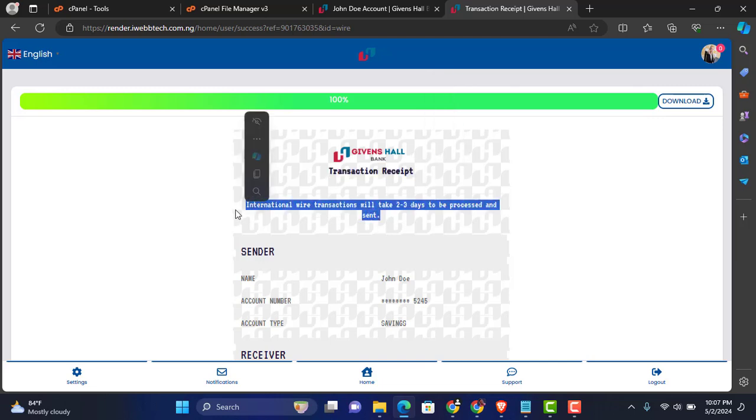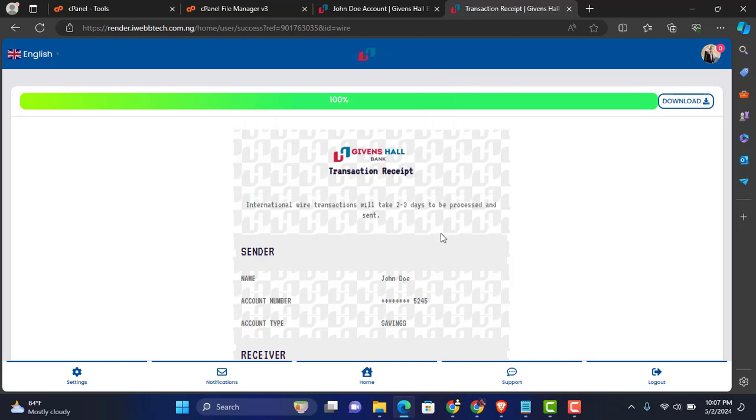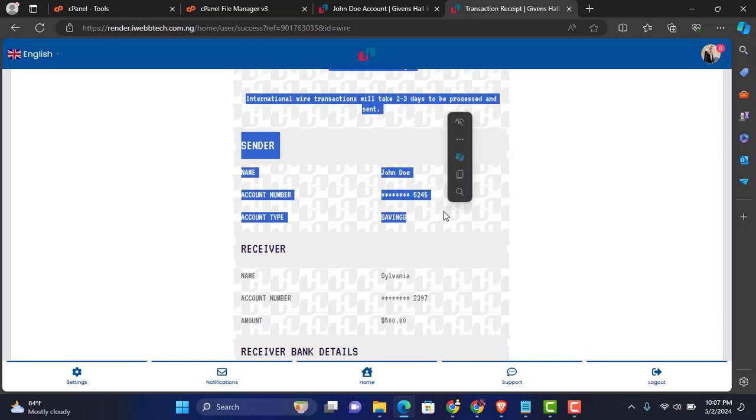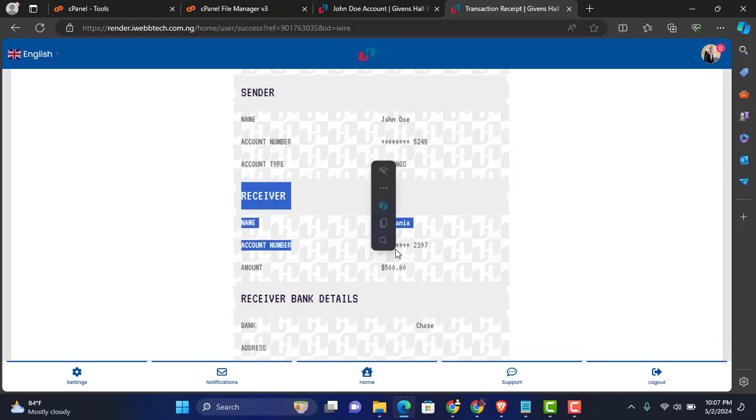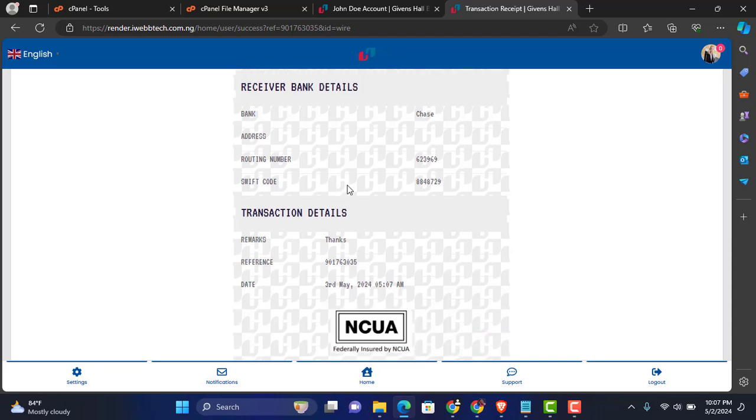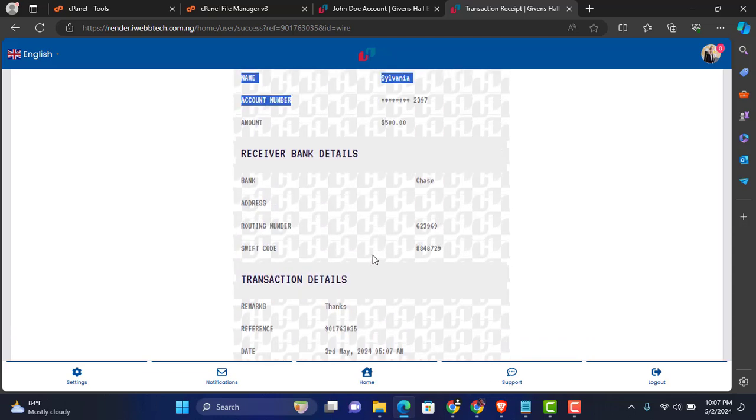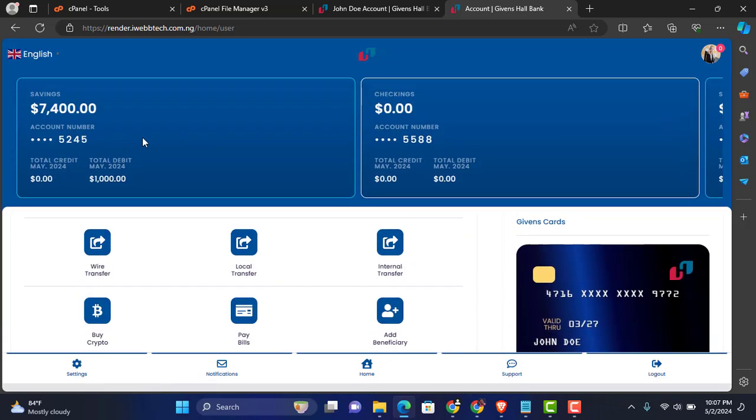You can see that this is the international wire transfer. This is the sender information and this is the receiver information, the receiver bank as well, and this is just a basic transaction receipt. You can just click on home to go back, and you can see that the amount has actually been deducted from the main balance.